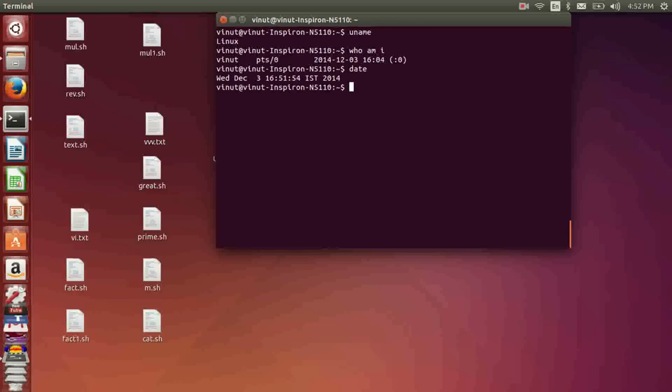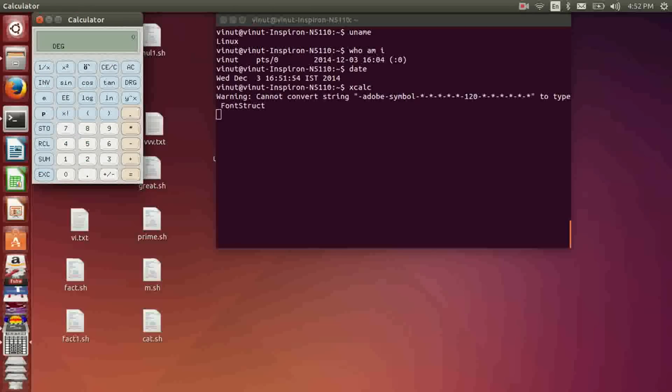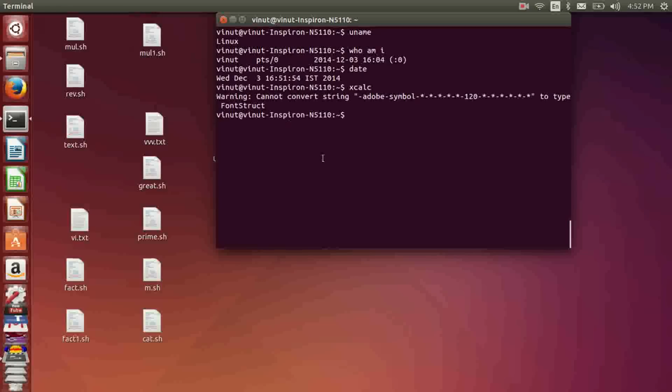Moving on to our next command, which is xcalc. This command opens an inbuilt scientific calculator on the screen. We can see that the calculator has been opened. We need to close the calculator in order to continue with the terminal.